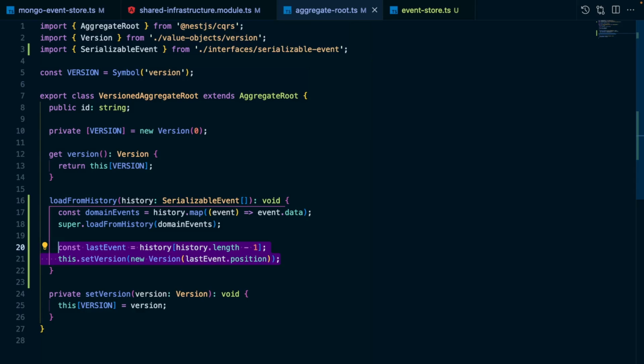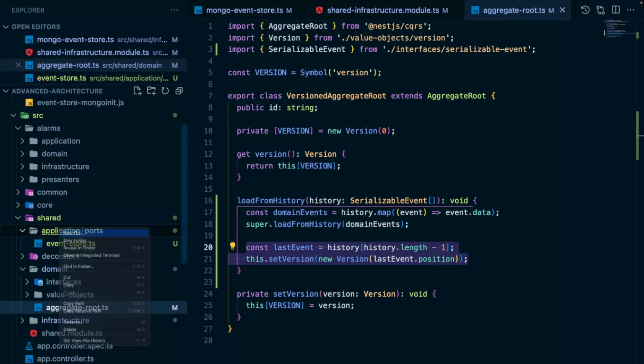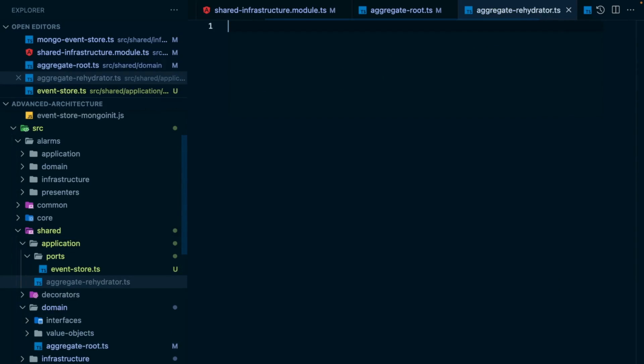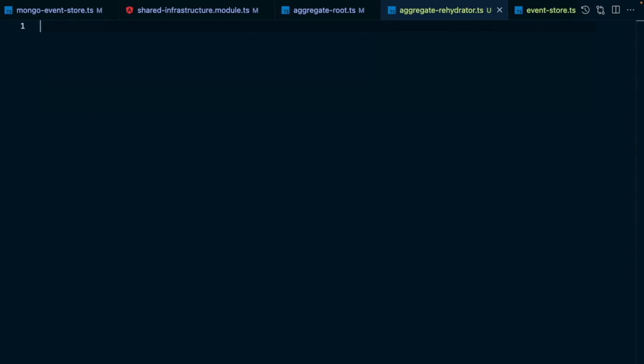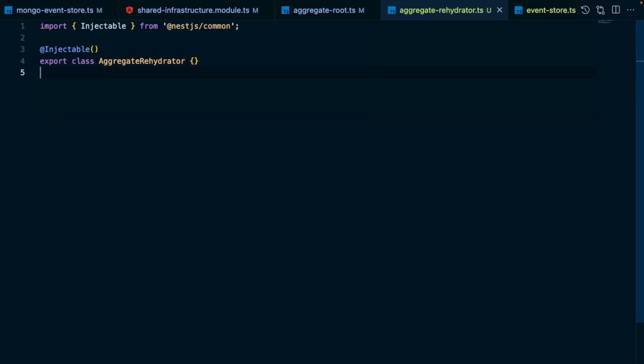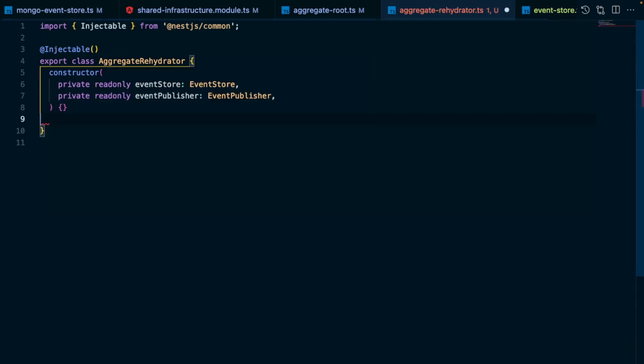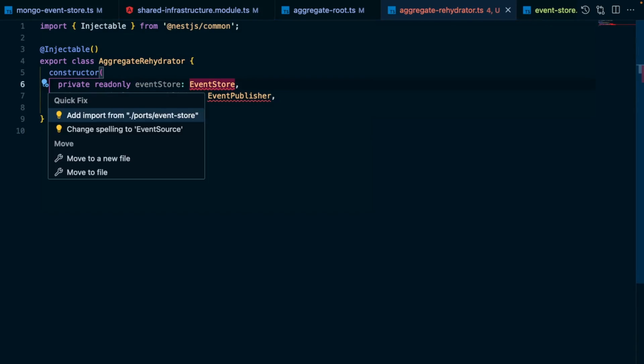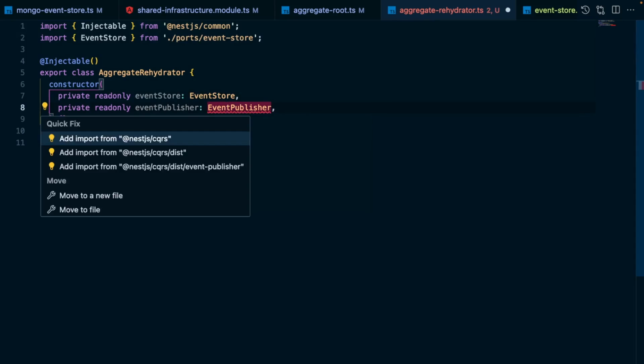Let's save our changes, navigate to the Shared Application folder, and let's create a new file there called aggregaterehydrator.ts. Here, let's add the following code. We'll need the event store port to retrieve events from the event store and the event publisher to merge the aggregate object with the event bus.